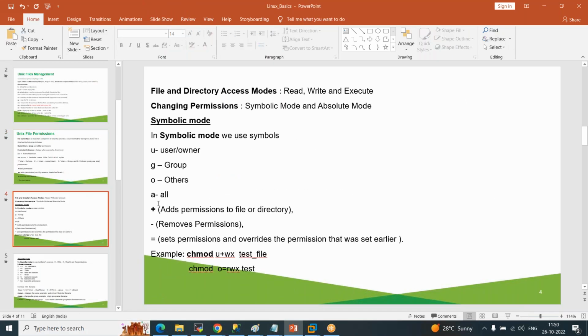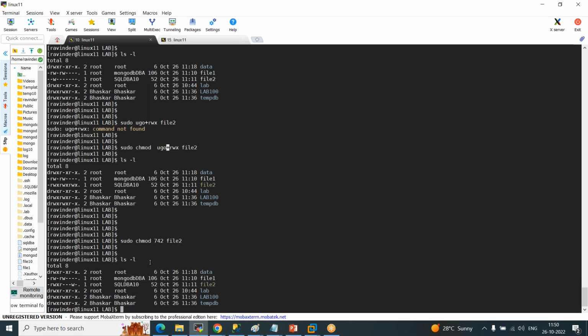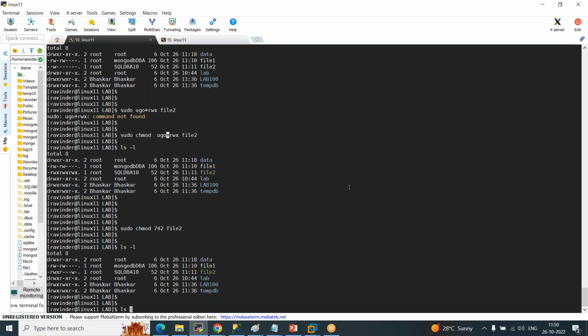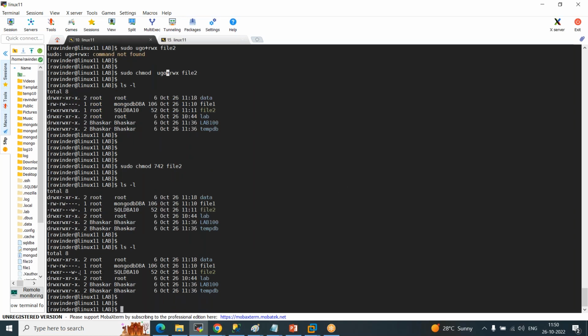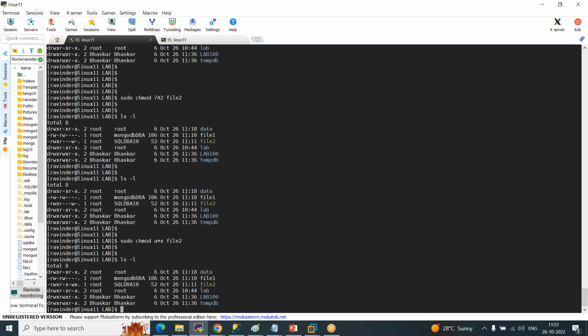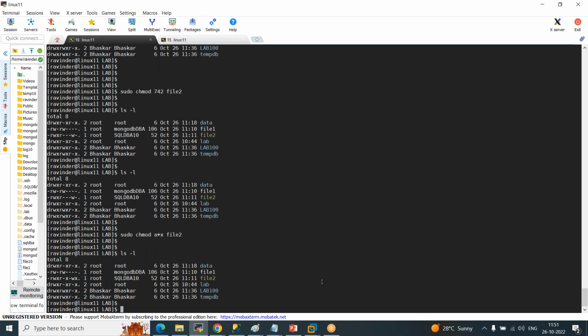Symbolic mode: user, group, others, all. A means all. If you wanted to apply to everyone, you can keep A plus or A minus. UGO will be applied straight away. So let's quickly do that. Sudo chmod A plus x file 2. I wanted to add execute permission to all, only execute, on file 2. Now all got the execute permission on file 2. Execute for group, execute for others. That way, all execute. To take out the execution from all, use A minus x. It will take it from the owner also if you do so.